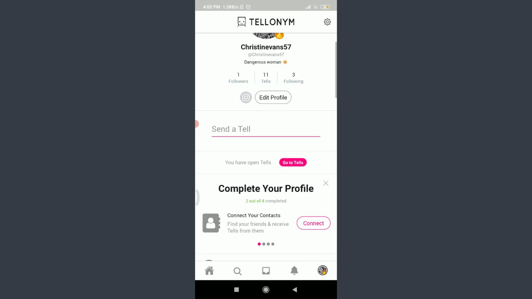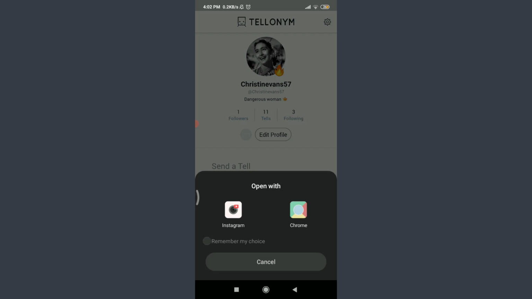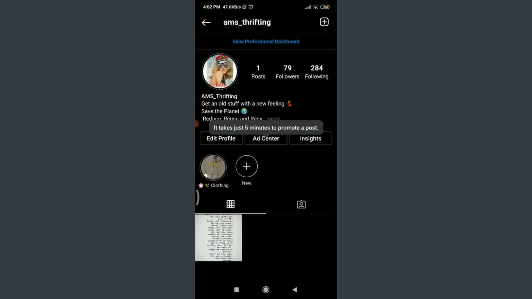So just by doing it, you have successfully added Instagram to your Tellonym account. You can see that there is an Instagram icon next to edit profile. Tap on it and you can open your Instagram ID through your Tellonym account by choosing the Instagram app itself or a suitable web browser. I'm gonna choose the Instagram app just like this, and you can see that's my Instagram ID and I have just successfully connected it.